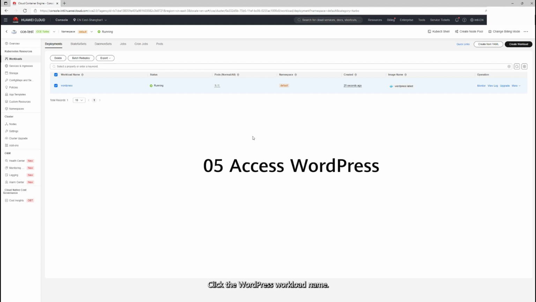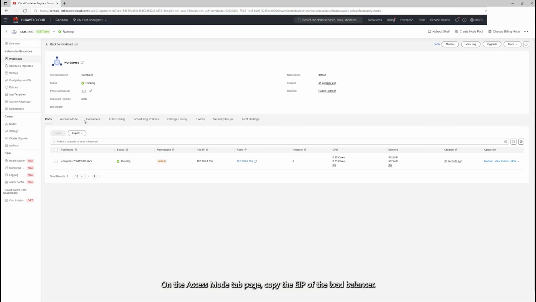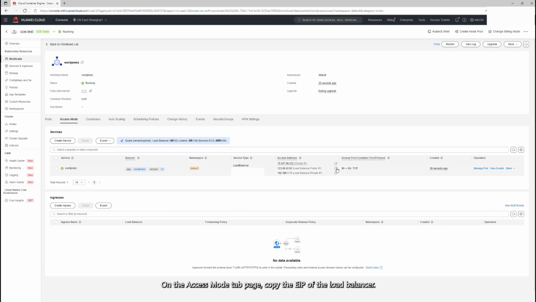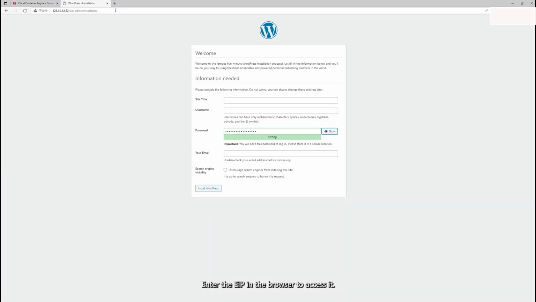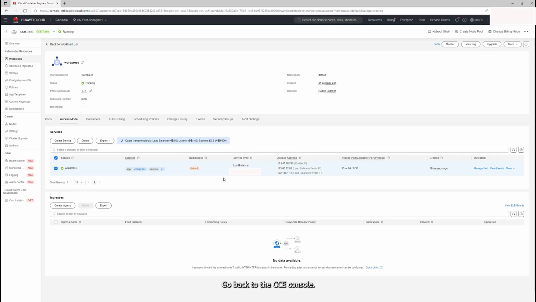Click the WordPress workload name. On the Access Mode tab page, copy the EIP of the load balancer. Enter the EIP in the browser to access it. Go back to the CCE console.